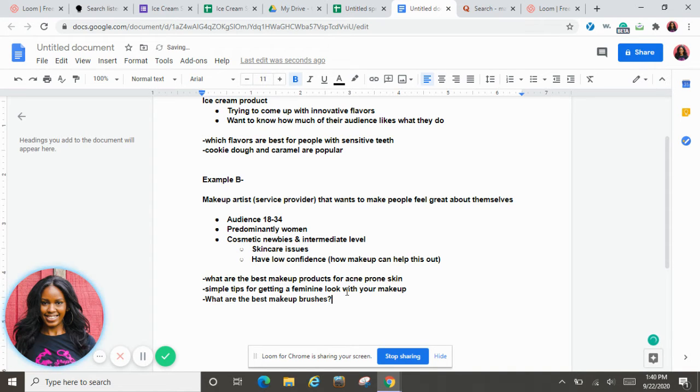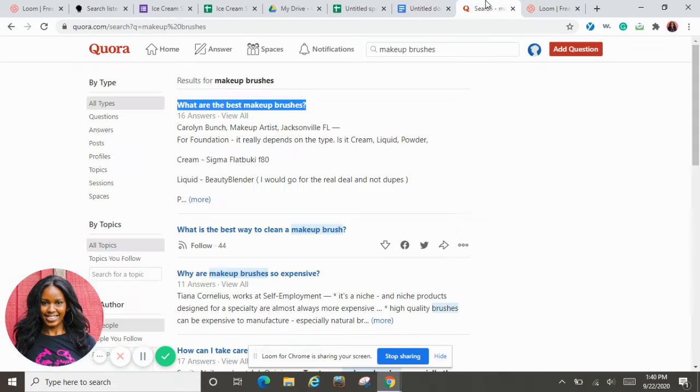the best makeup brushes for sensitive skin, right? Because you want people to feel great about themselves. So you don't want makeup brushes that are poor quality, or it really is about knowing your audience. If a part of your audience has skincare issues, then that's something you definitely want to take into consideration, right?